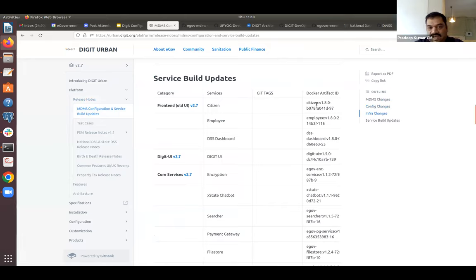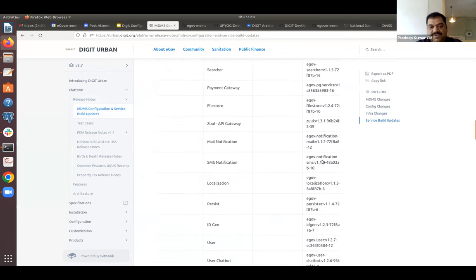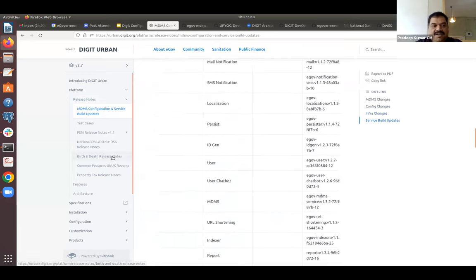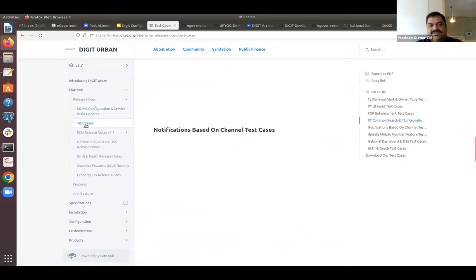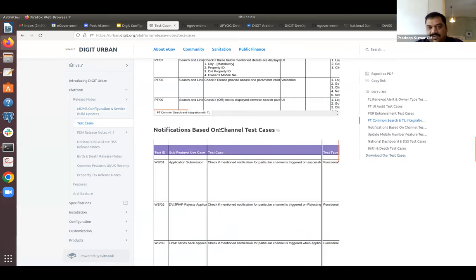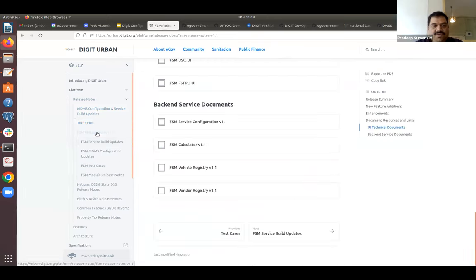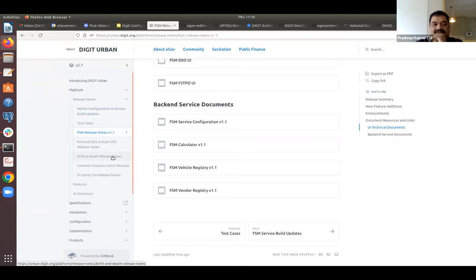We are giving the versioning number for each of the services. So what service build we are supposed to use, we are giving. This entire information is available in this document. We are also publishing the test cases, which you can use and run. So what are the additional test cases? If you go through these documents, it will give more details about this particular version release.